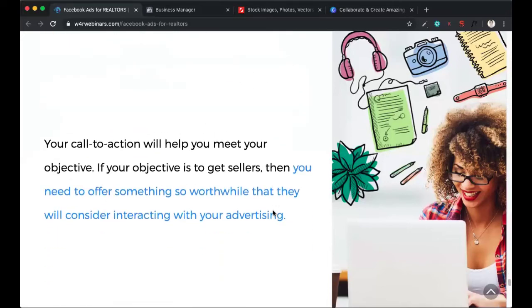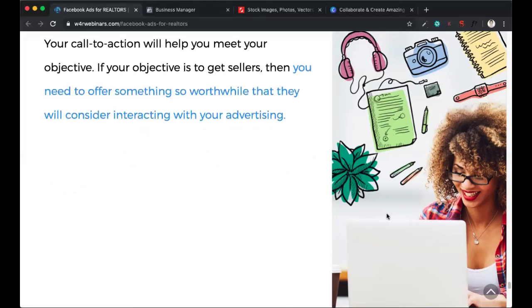So your call to action will help you meet your objective. If your objective is to get sellers, then you need to offer something so worthwhile that they will consider interacting with your ad. Like I said, if somebody's on Facebook, they're there looking at puppies and vacation images and family pictures. So you need to offer something. Your advertisement needs to stop them in their tracks and offer something so valuable that they feel like, you know what, let me interact with this.